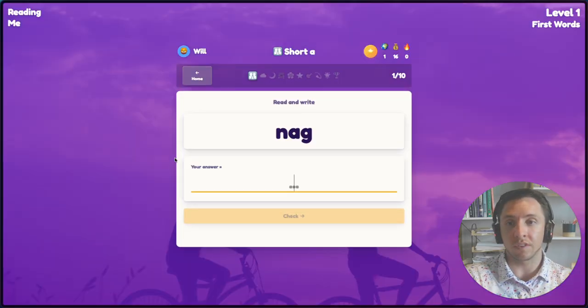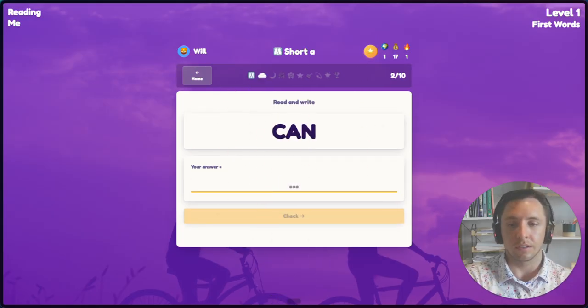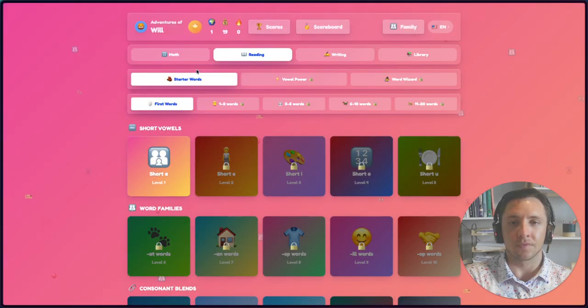The reading portion works very similarly. The child reads the word and then types in the word, or they can just speak the word and say nag, and then it puts it in, and then they can go to the next one. Can, and they can just read it and speak it. Bag, boom, just like that. And if they get it wrong, fat, boom, it tells you it's wrong, and here's the correct answer, and it has you do it over again. So it ends up being really fun for the kids to do each of these different stages.